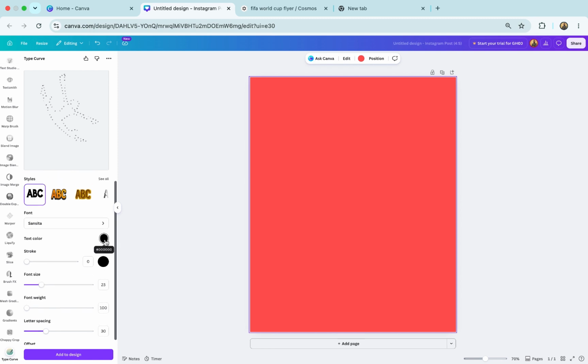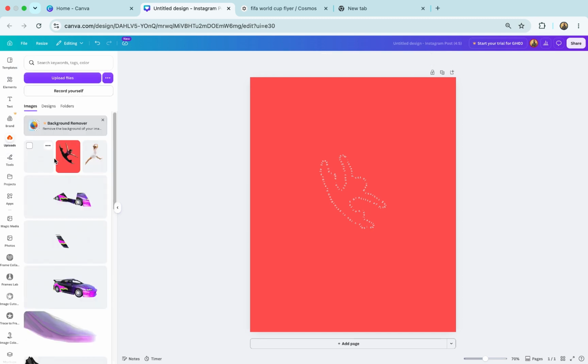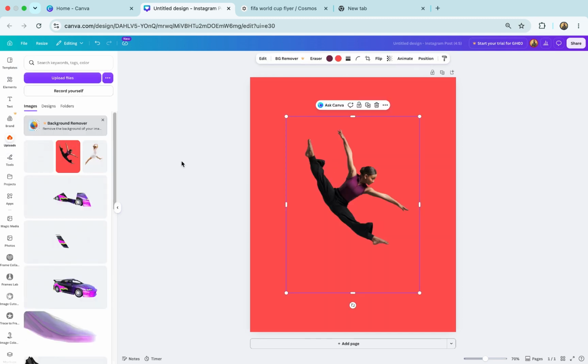When you're done, change the text color to whatever you want and click on Add to Design. Scroll up and add the original image. Send it to the back and adjust the text to align with it perfectly.